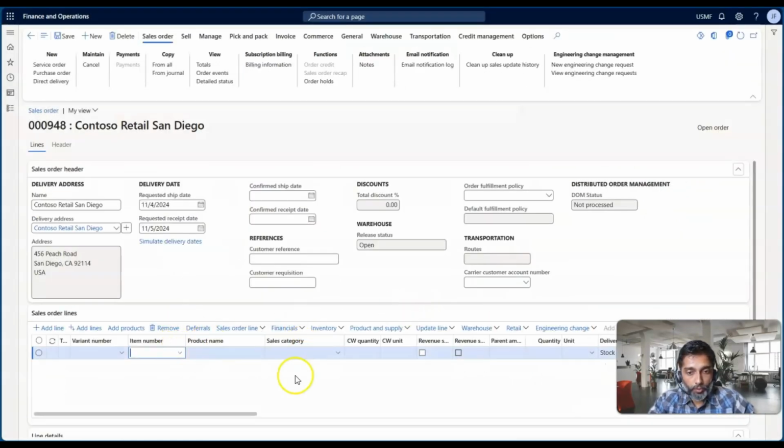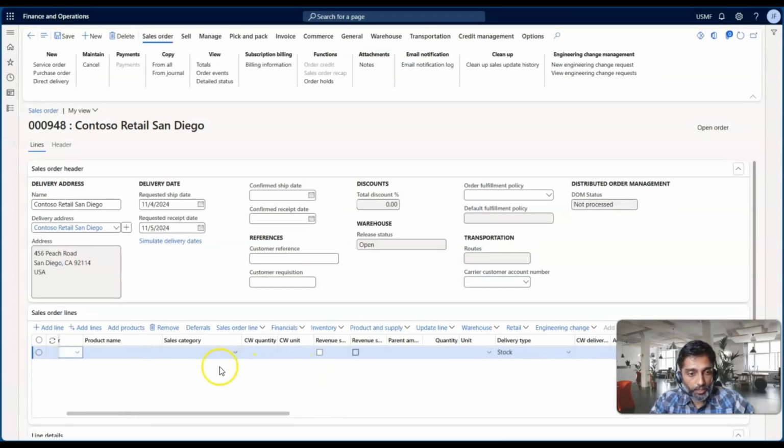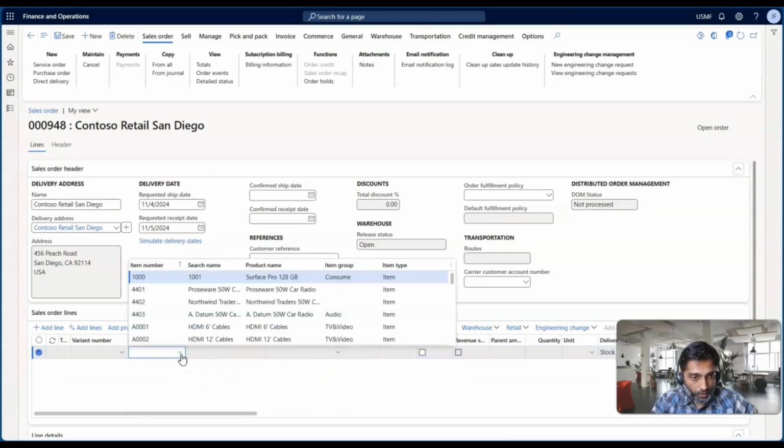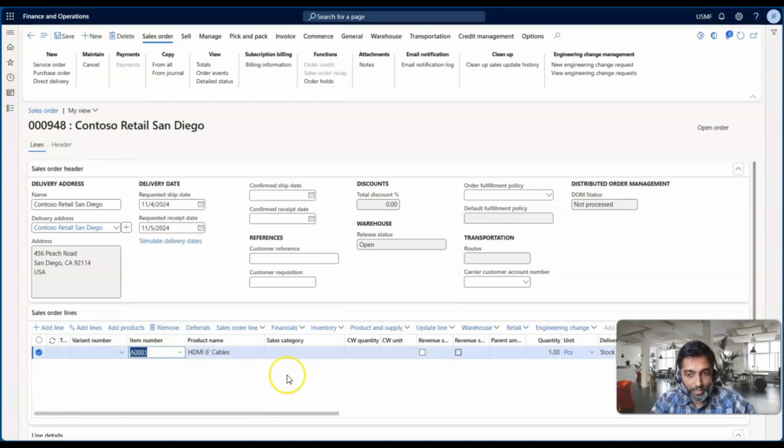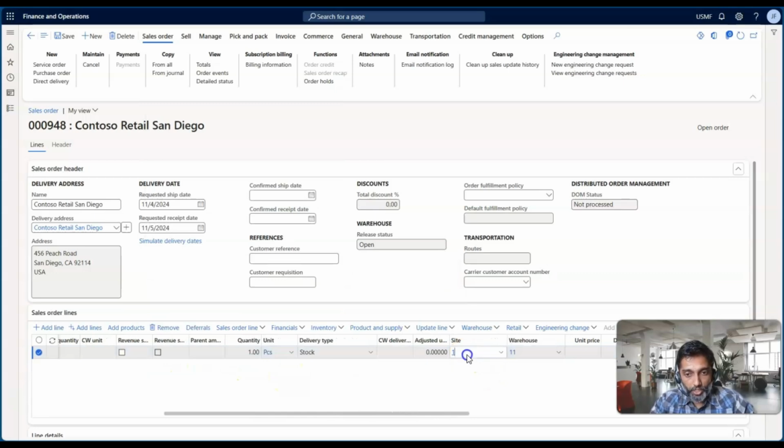So now I have given a site and warehouse, and then let me add the item number. First, let me show you in case of advanced warehouse. So let me select this item number. Then let me change the site and warehouse to 2 and 24. Then let the quantity be 1.